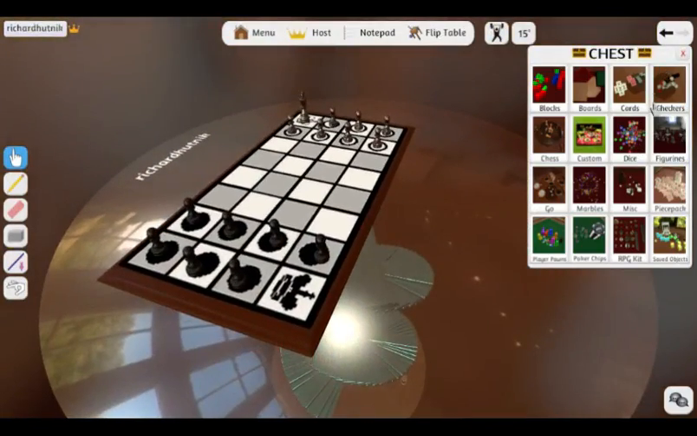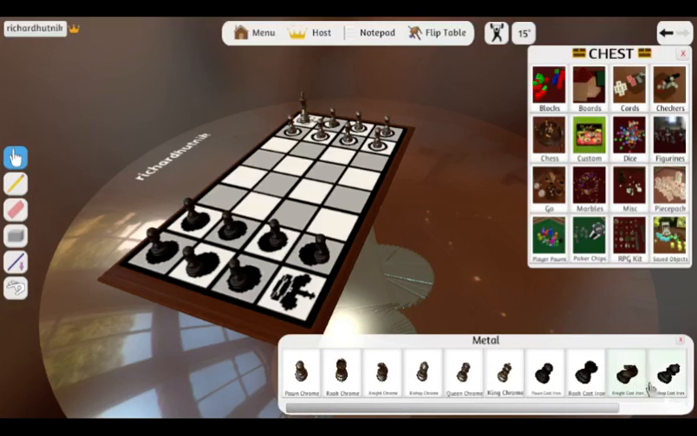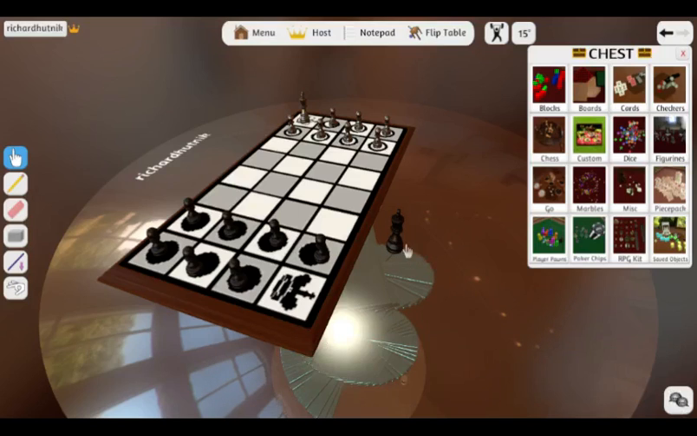What I'm going to do here is we'll go in and we'll pull out. Let me go to the chest. That's what I want. And I believe this is metal. And we will pull in the black king. Go to the right. And behold. It appears. Yay, team. That's good news. Magically appears. And we'll put it here.